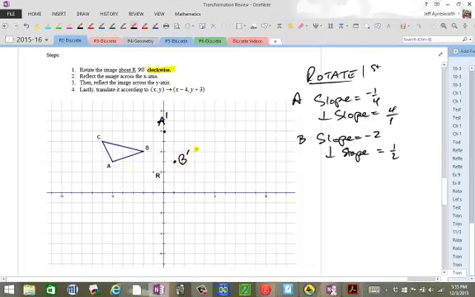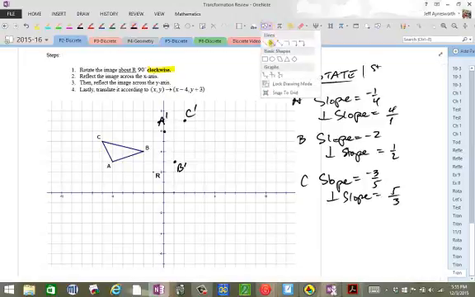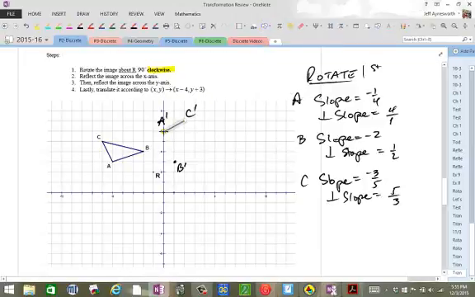So B prime is right here. And C, you got to go up 3, left 1, 2, 3, 4, 5. So for C, the slope is -3/5. Perpendicular to that is 5/3. So I got to go up 5, 1, 2, 3, 4, 5, 1, 2, 3, and you're right here. All right, C prime. Then you connect. And that's my first image.